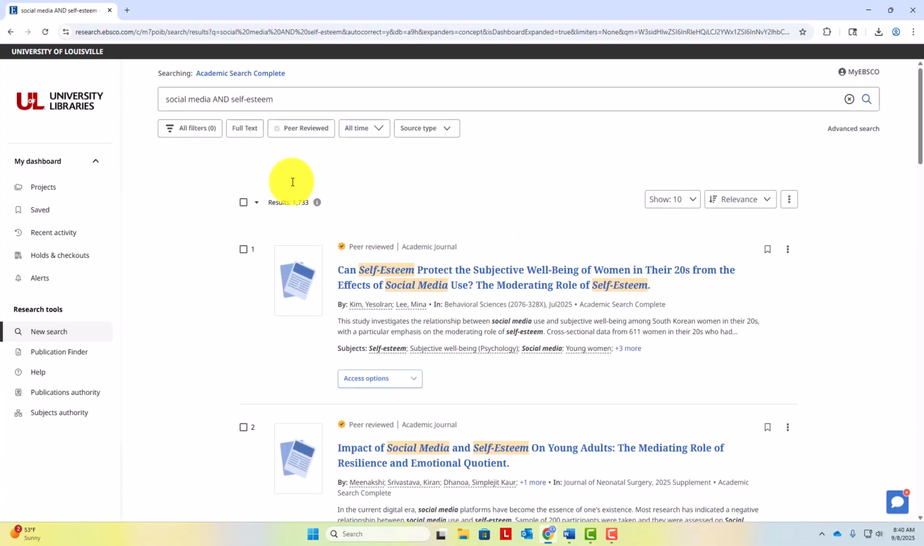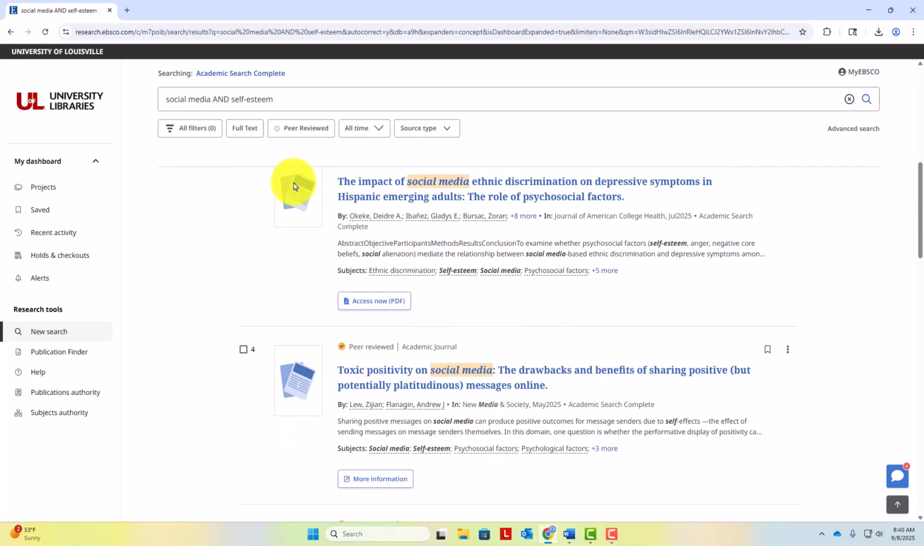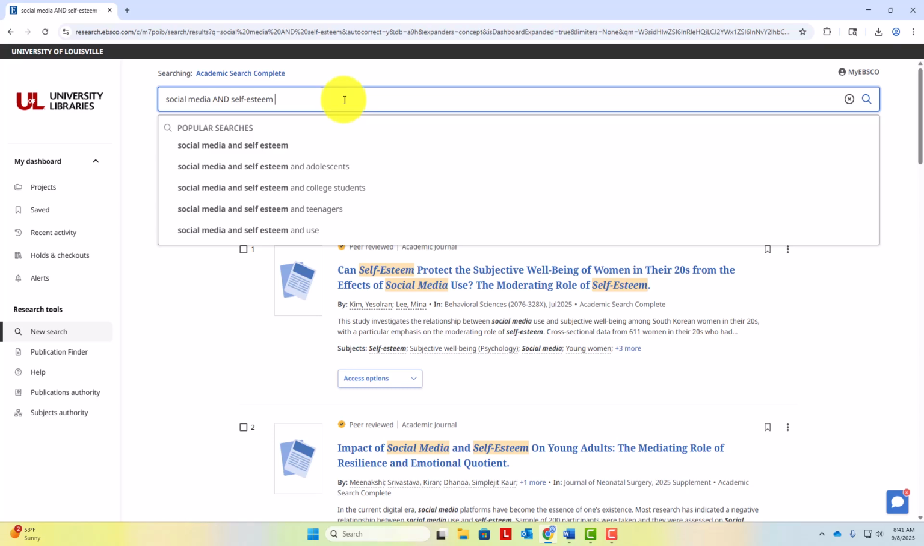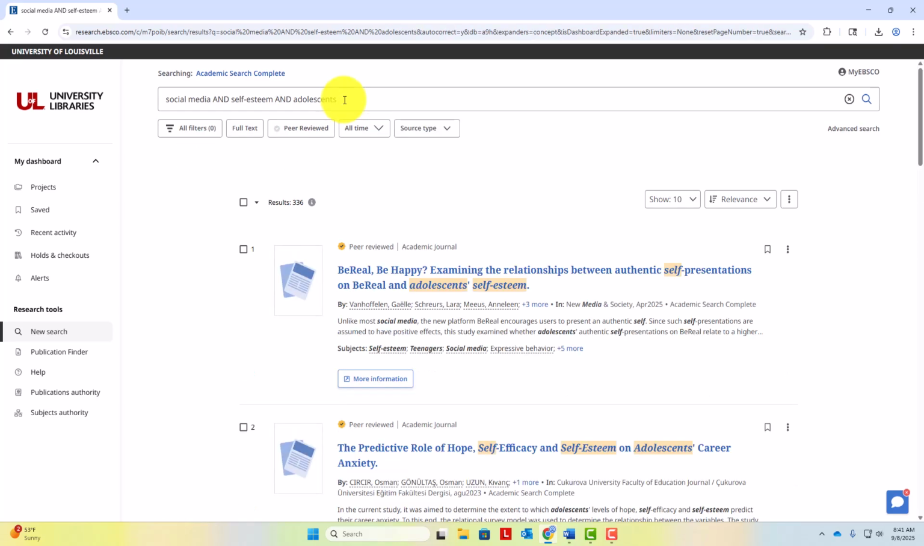This search gave us over 1,000 results. We can go ahead and look through these results to see if any are useful. Then we'll probably want to change up our search to try to narrow it down. Let's add adolescents to our search. We now have just over 300 results. Keep in mind that you'll probably try out several searches with different combinations of the keywords on your list to get the most relevant results.